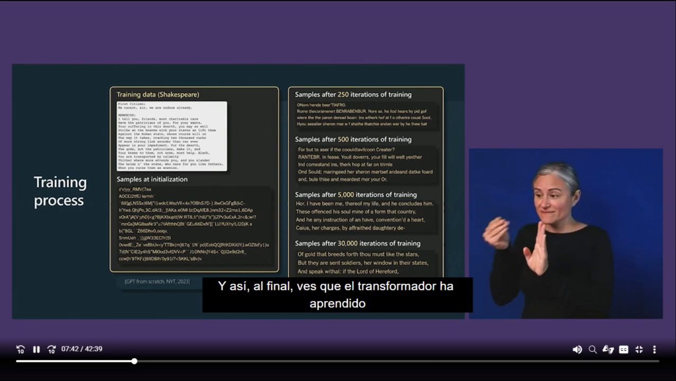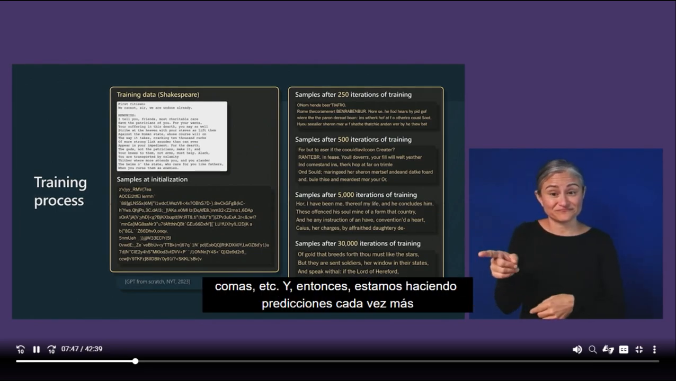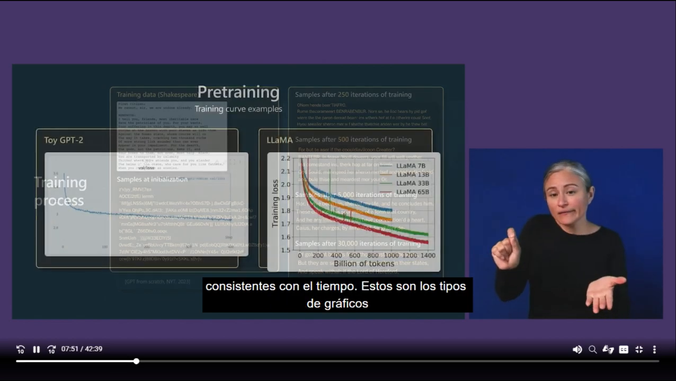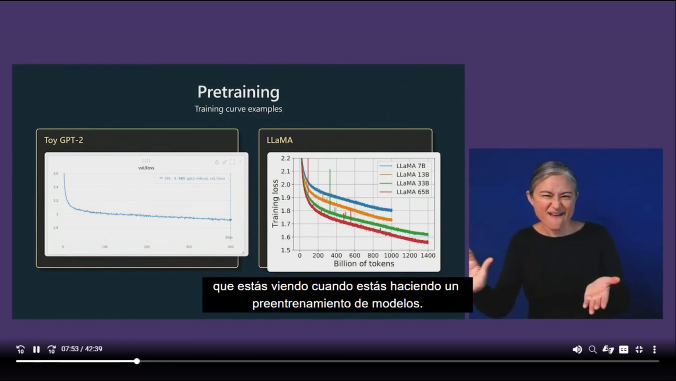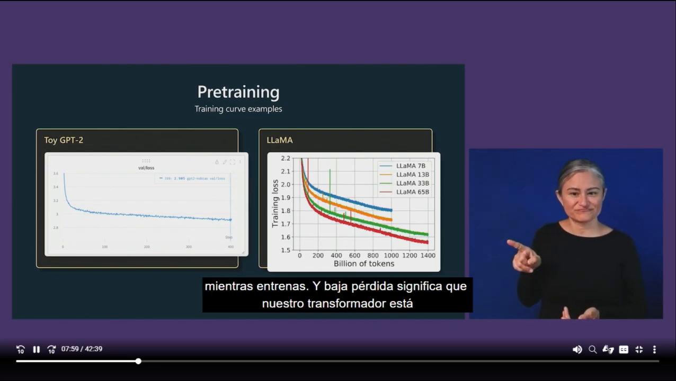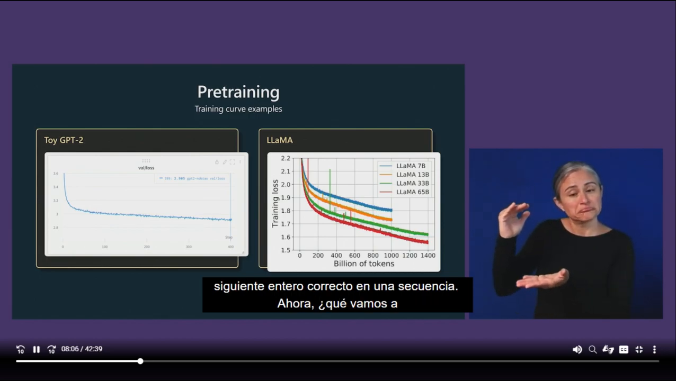And so by the end, you see that the transformer has learned about words and where to put spaces and where to put commas and so on. And so we're making more and more consistent predictions over time. These are the kinds of plots that you're looking at when you're doing model pre-training. Effectively, we're looking at the loss function over time as you train, and low loss means that our transformer is giving a higher probability to the correct next integer in the sequence.